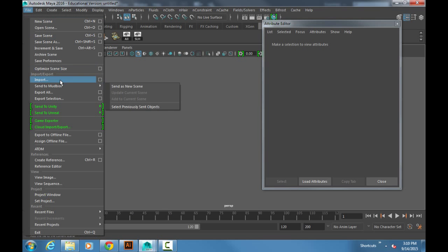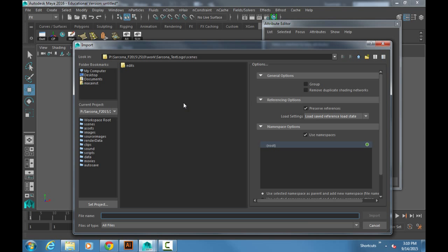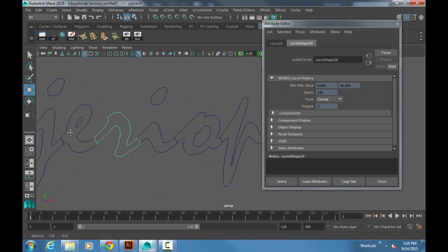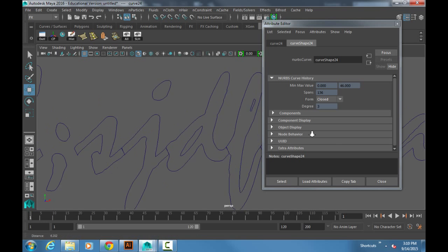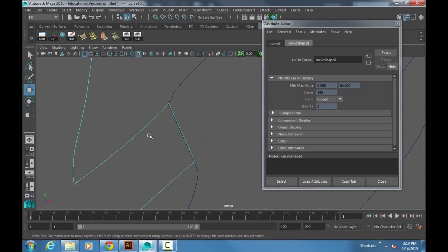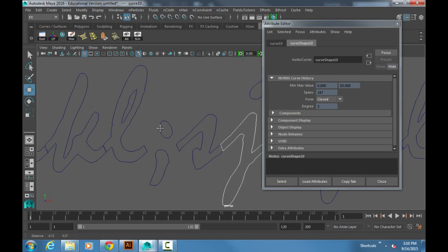But I could also go to import, go into my source images, go into my weird name. There we go. And you'll see in here we get our text. And you'll see that this doesn't have everything nice and clean. You'll see that my text, my curves, are actually like separated. They're actually like curves on top of curves. And that's probably why it's not doing a good job of blending all this stuff together.